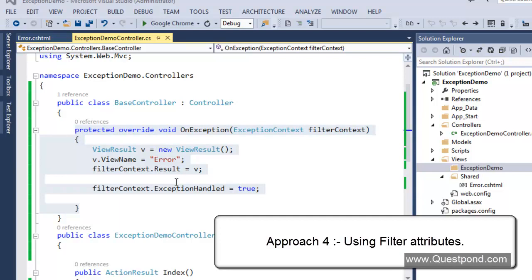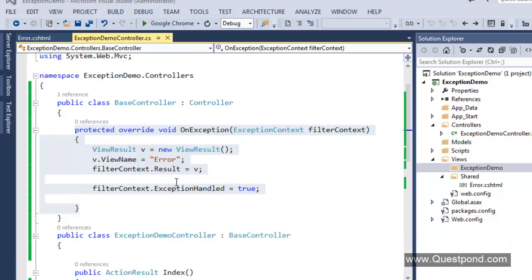The solution for this problem is using exception filters, or our approach 4. Now exception filters are simply attributes which we enable first, and then we apply those attributes either at action level, controller level, or global level. And when we attach them at one of these levels, they'll start doing some exception handling work automatically.